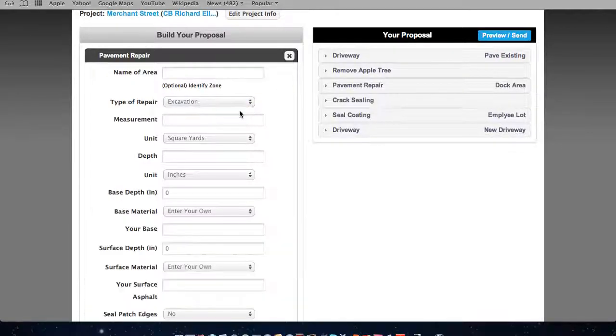When you click in excavation now, and let's say we have 200 square yards and we're going to do an 8-inch repair, you now have the ability to say the depth is going to be, let's say, 7 inches deep. And what type of depth will it be? You can enter your own, or you can choose base asphalt, binder asphalt, stone base. Many people from across the country mention this, and we are going to respond appropriately.